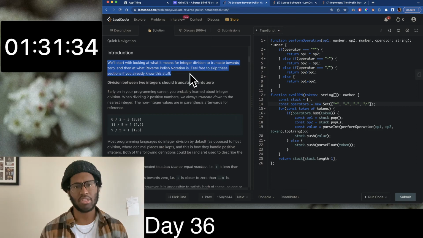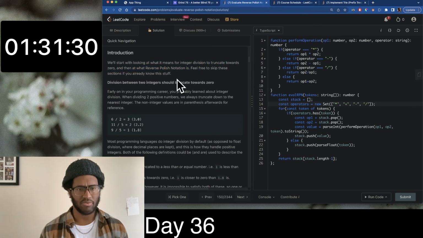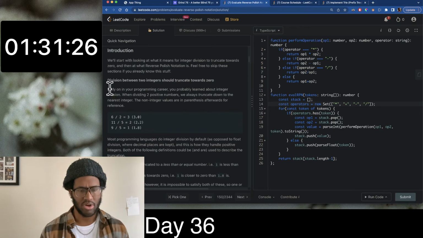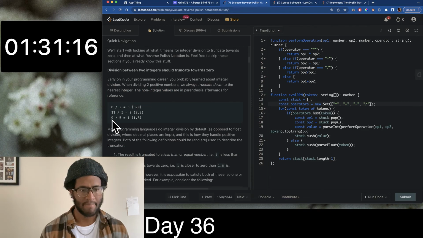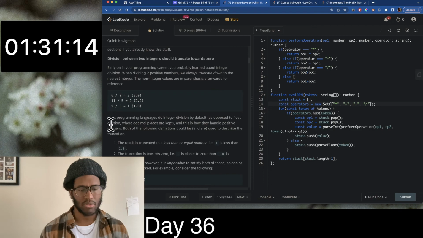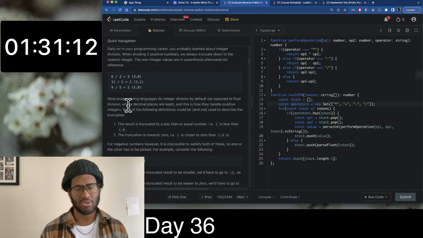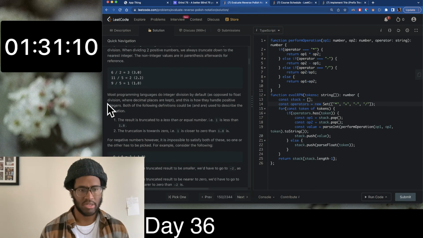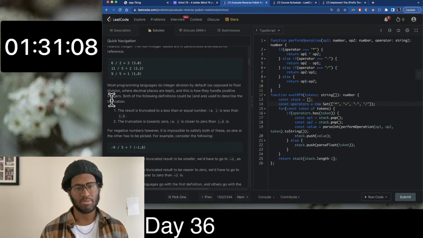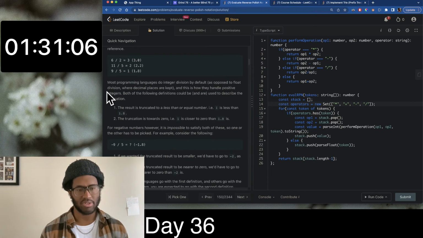What it means for integer division to truncate towards 0, and then what reverse Polish notation is. You can skip these sections if you already know this stuff. Early on in your programming career, you probably learned about integer division. When dividing 2 positive integers, we always truncate down to the nearest integer. The non-integer values are in parentheses for reference. Most programming languages do integer division by default, as opposed to float division, where decimal places are kept, and this is how they handle positive integers.